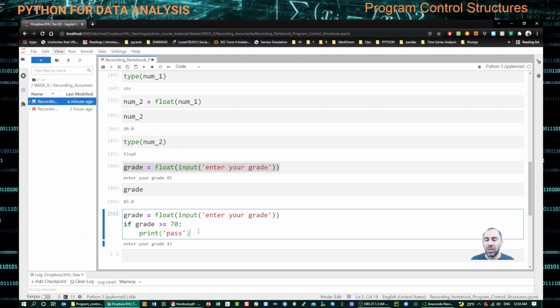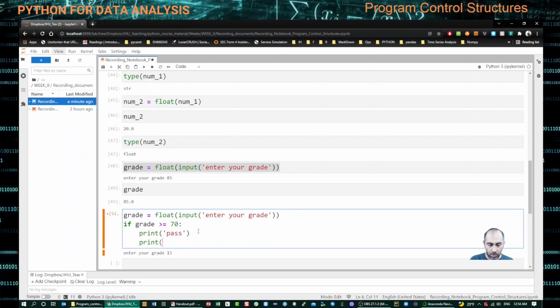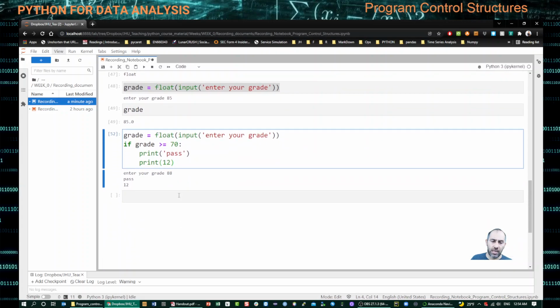Does it have to be just one line? No, it could be hundreds of lines of code. Print 12. Let's run it. 88, and it's going to say pass 12. It could be anything. You can perform mathematical operations there. That was the very first structure that we have.